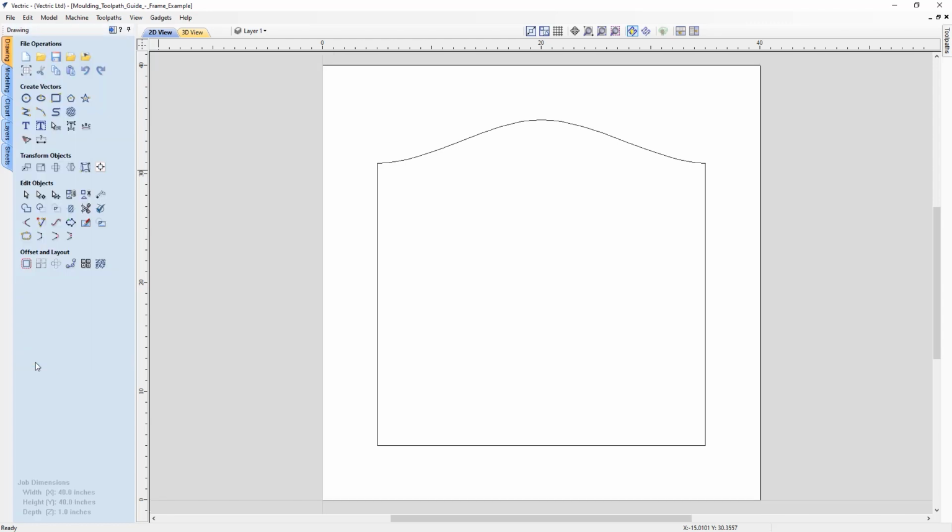Now, we're going to need to find a molding profile. If you've chosen to download and install the free clip art that comes along with your software, you would have received a pack of molding profiles.